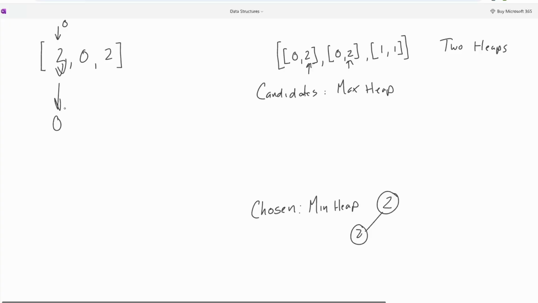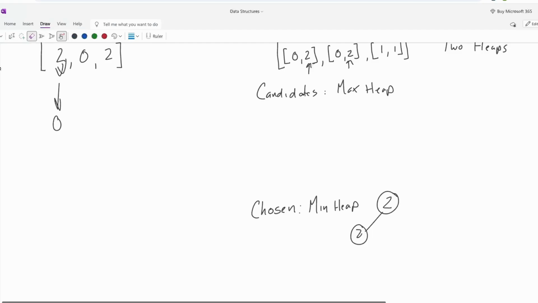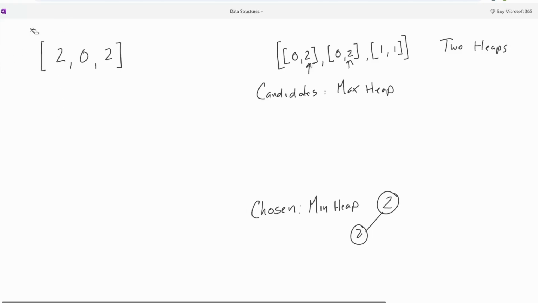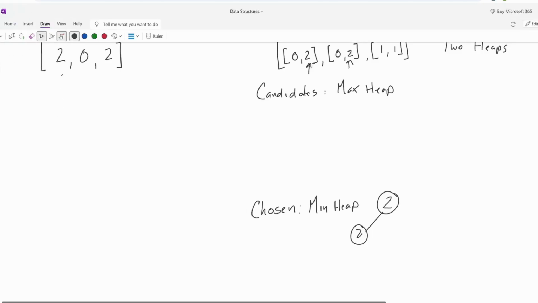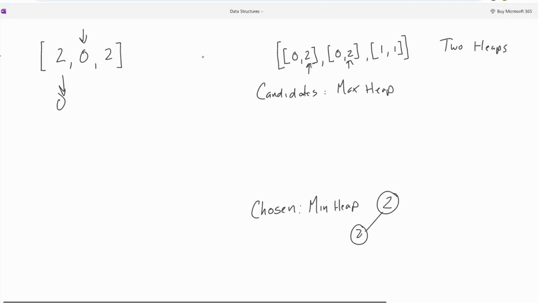So why do we choose a min heap? Well, this will come into play later. Say we now move on to 1. Well, let's keep this as 0, and then we're going to move on to 1 up here. So here we have 0.